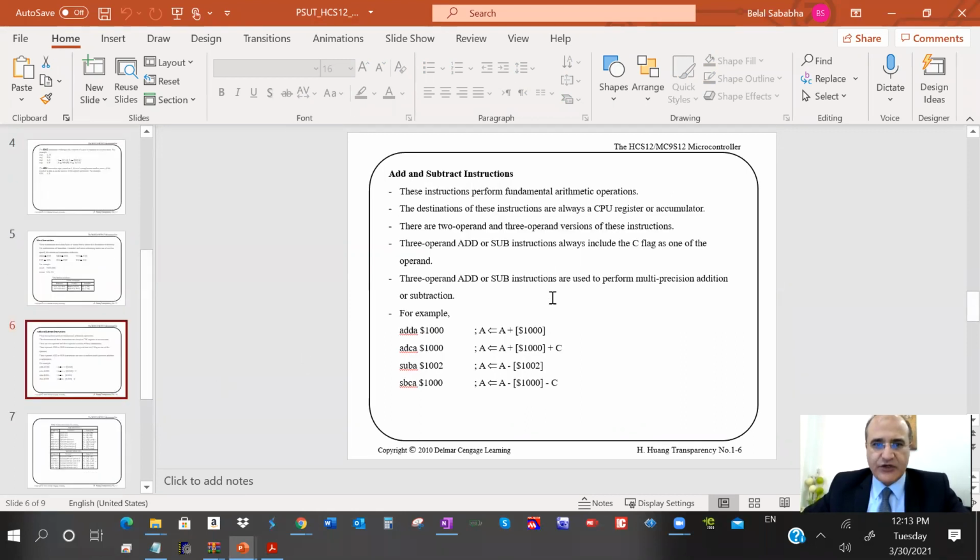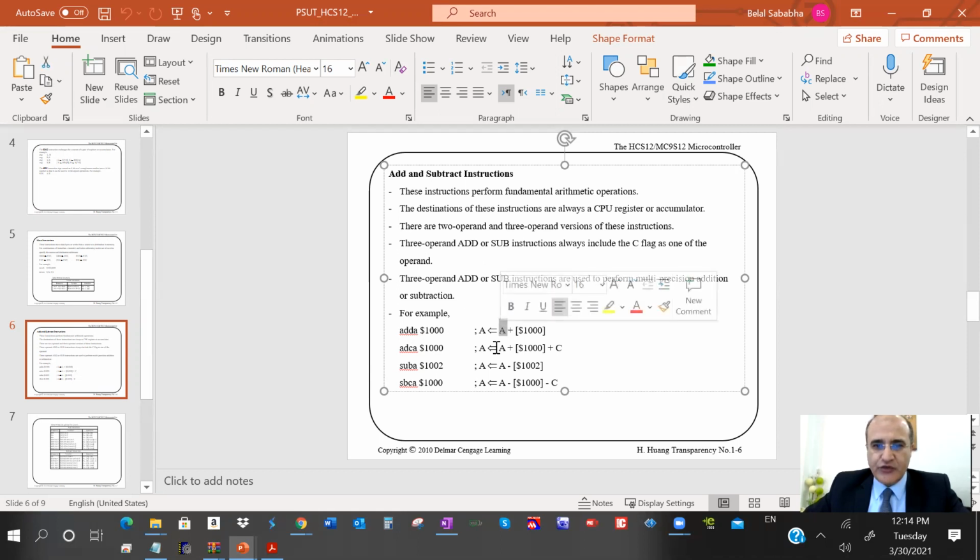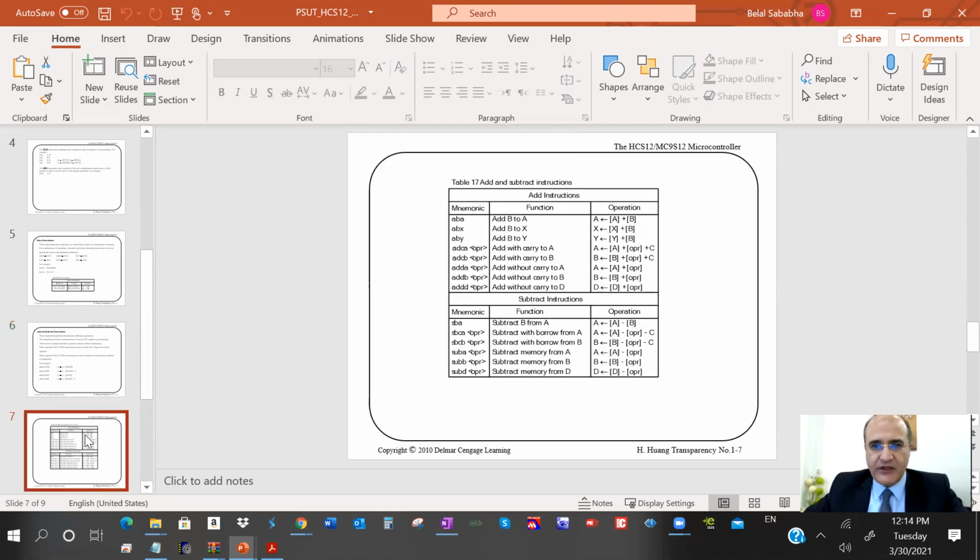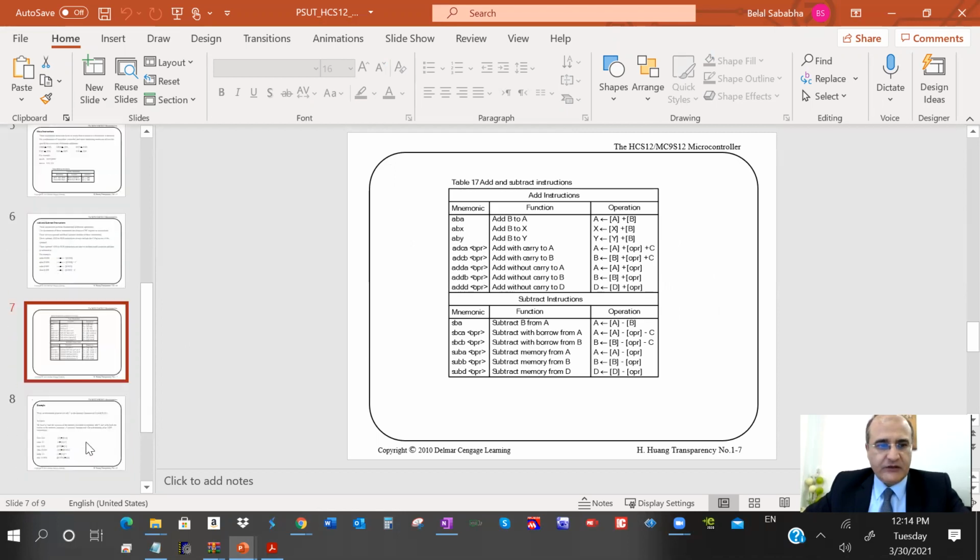And then the add instructions, the add and subtract instructions. The first instruction is add A. It adds the contents of a memory location to A. All add and subtract instructions shall use an accumulator, which means register A, B, or D. So one of the numbers that is to be added should be in one of the accumulators, and the other can be in memory. Okay. Or it can be an immediate number.